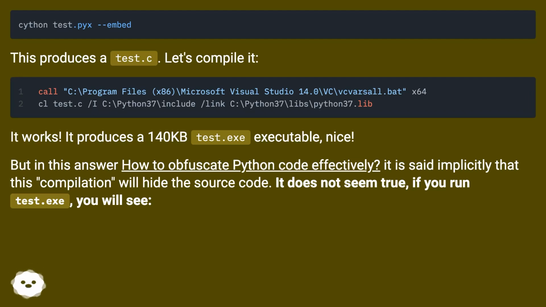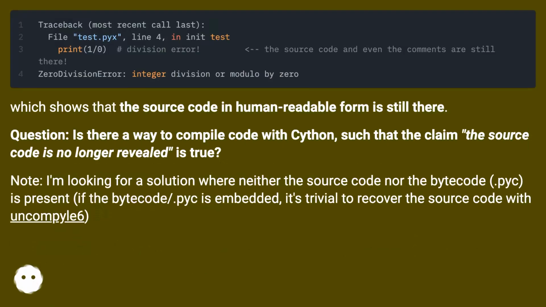But in this answer how to obfuscate Python code effectively, it is said implicitly that this compilation will hide the source code. It does not seem true. If you run test.exe, you will see, which shows that the source code in human-readable form is still there.